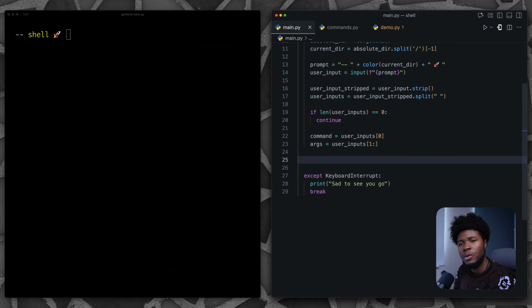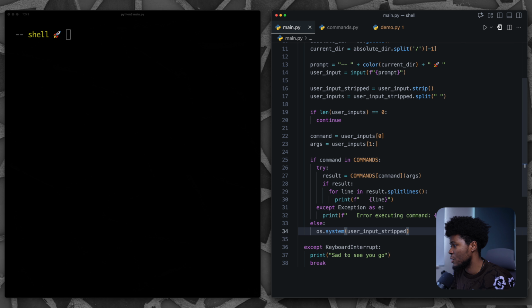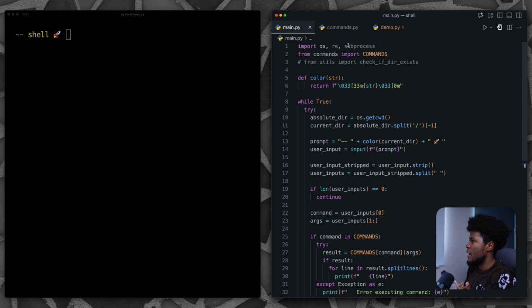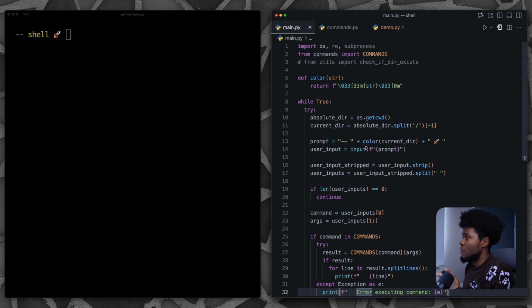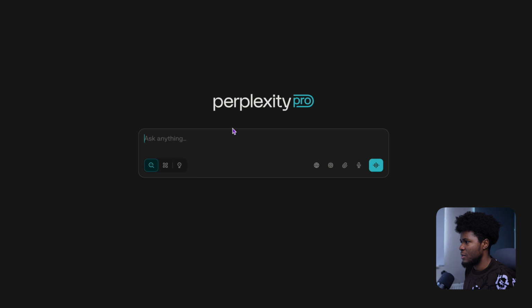So now instead of just calling os.system on the command that the user enters, I can do this. Here I've imported the commands and I can say if the command is in commands, then try to run that command with the arguments. If that fails, we throw this exception. I can also color this red. Actually, let me try coloring it red.